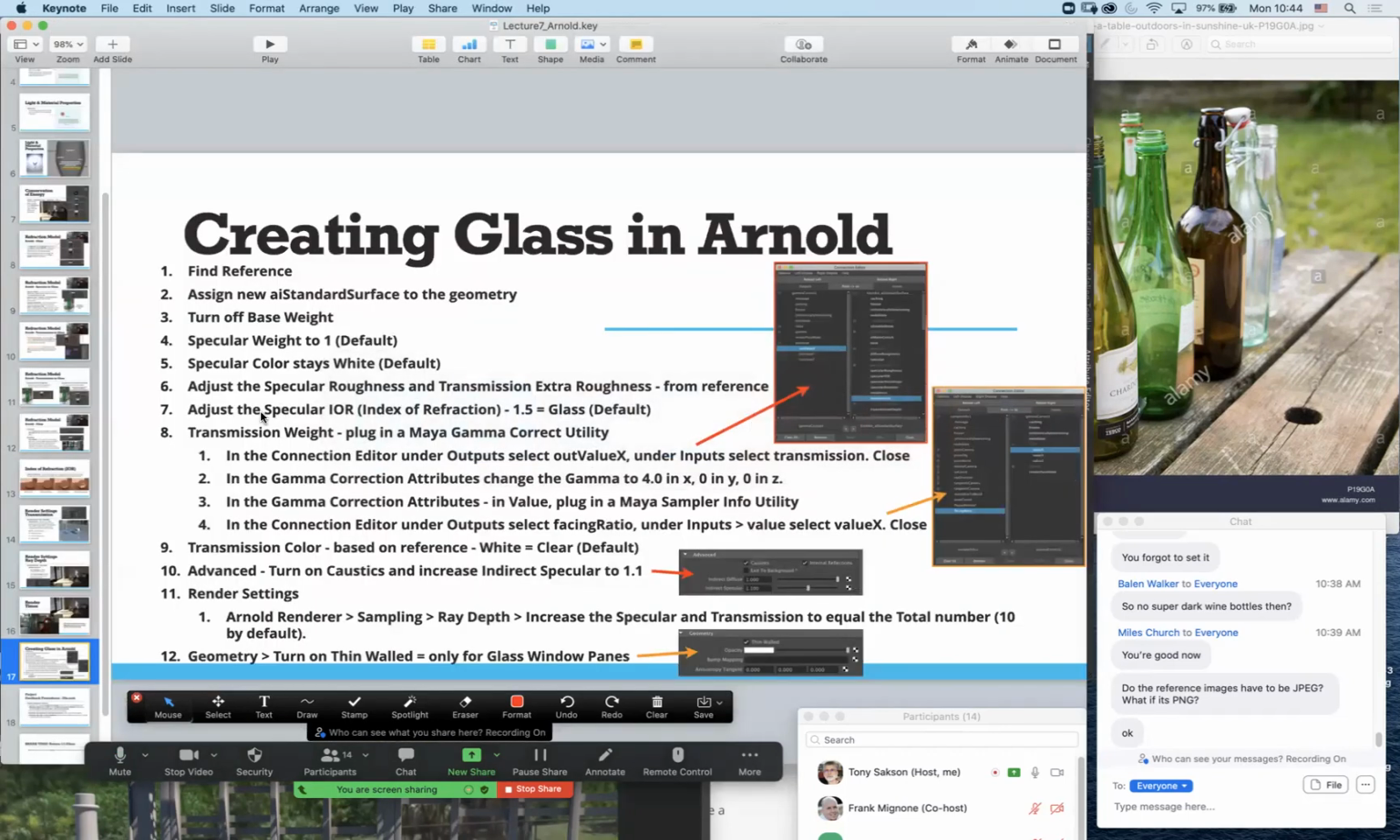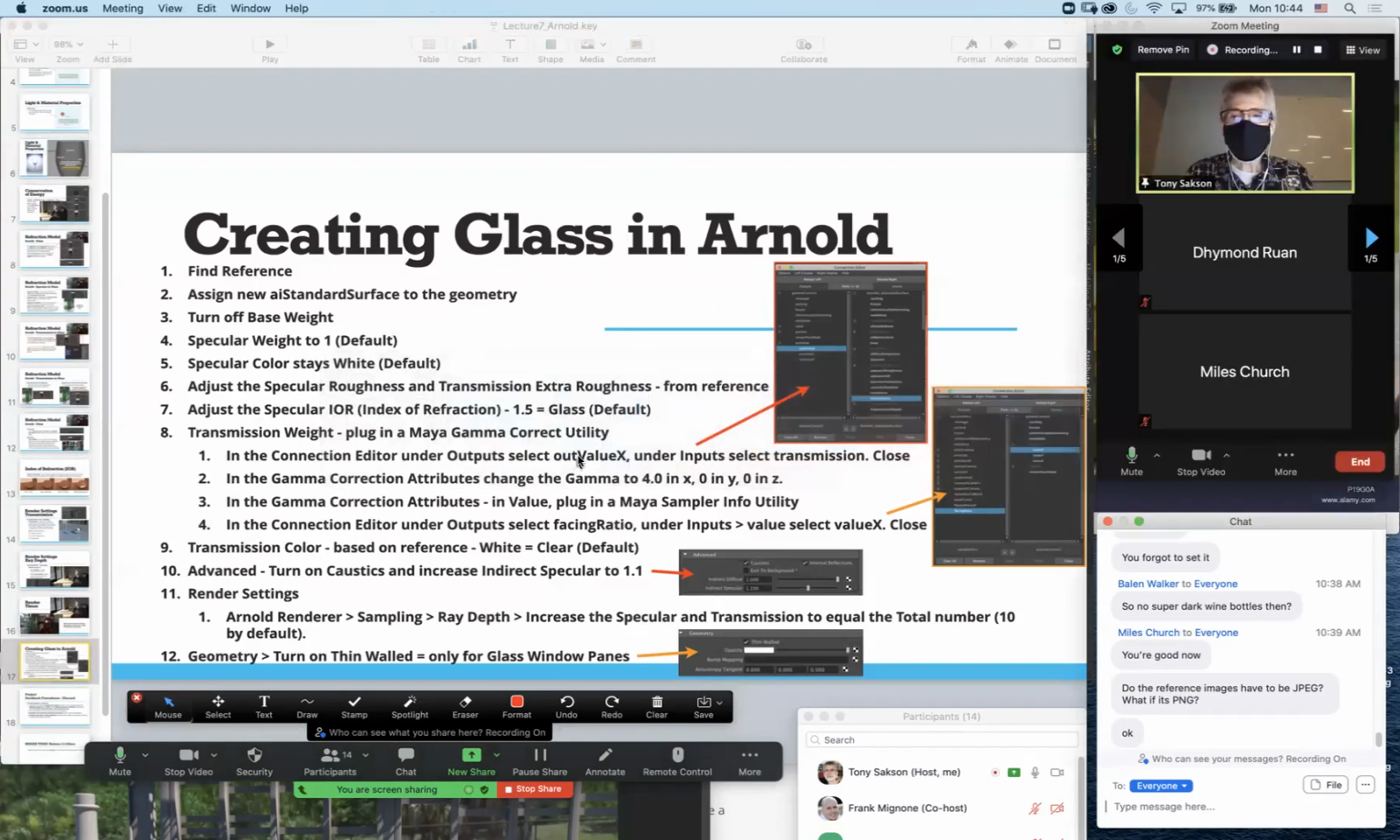So specular weight, color stays the same. Index of refraction, it's glass. We're keeping that the same. We want to make sure that we put in our gamma correct with the sampler info so that we get a shadow.